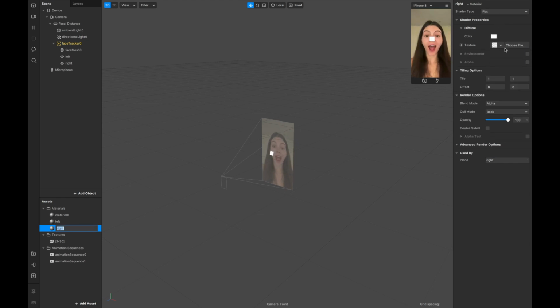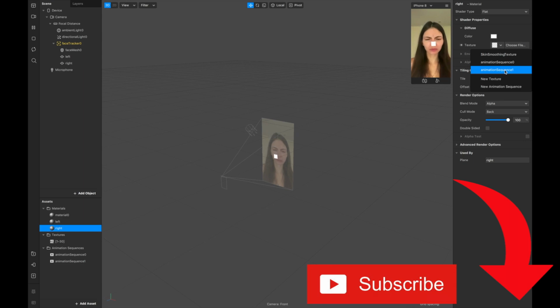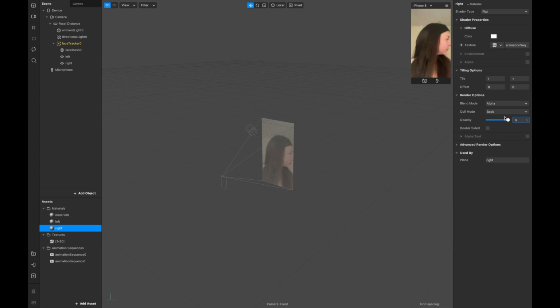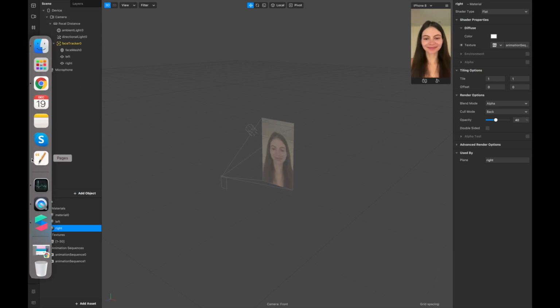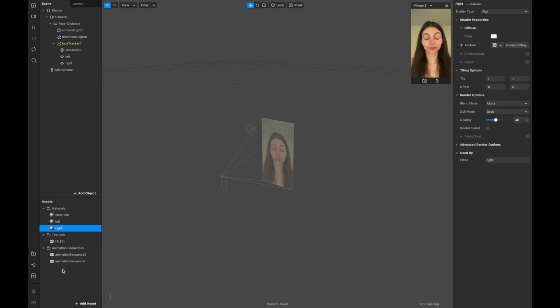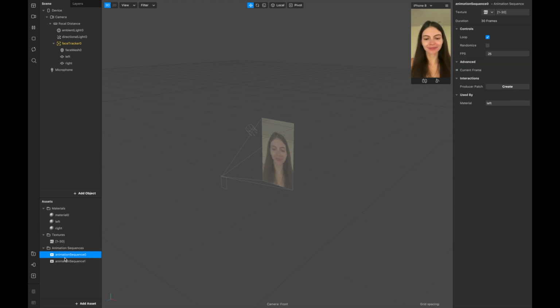And for this material, it's gonna be flat. And for the texture, I'm picking the second animation sequence that I just created. And also I'm making it 40% opacity. Okay, so basically the reason why I created two animation sequences is because I want those sparkles to be a little bit different, so they don't appear at the same moment.